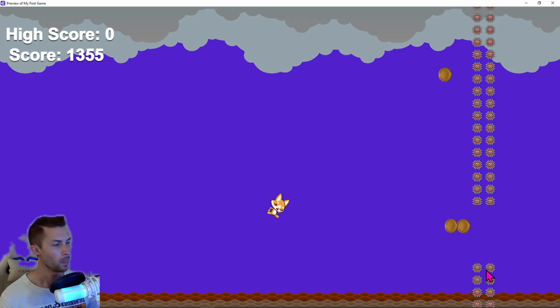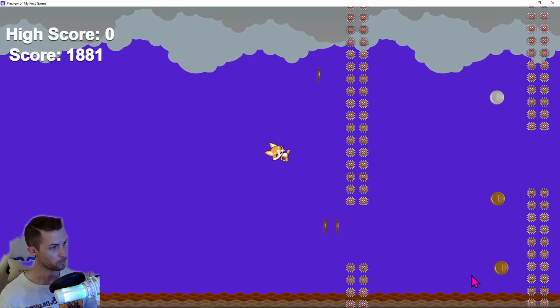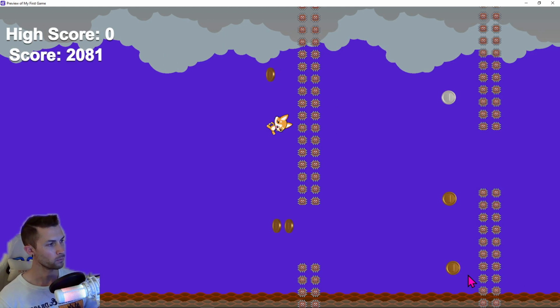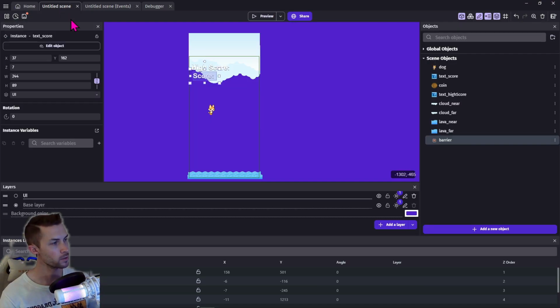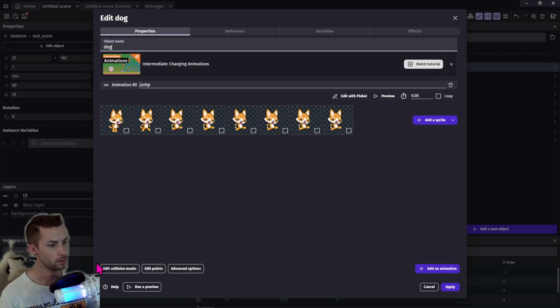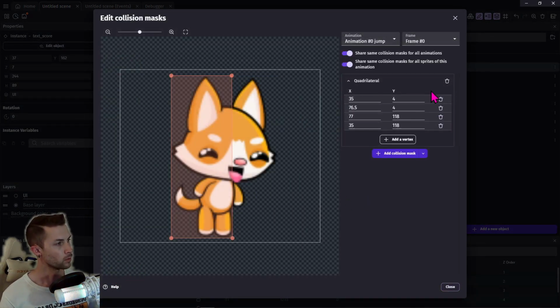Let's test. First, we'll test the collision with the barrier. It successfully stopped the game, but as you can see, there's a little bit of a gap here. So to correct that, we need to change the collision mask on the dog object. Go back out to the scene, double-click on dog, edit collision masks. If you need to, select Use Custom Collision Mask on the right, and we're going to shrink this down.